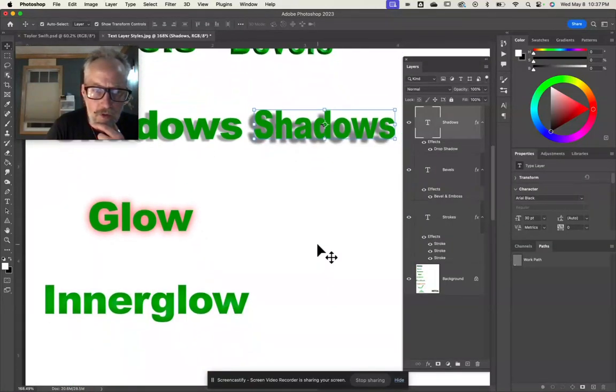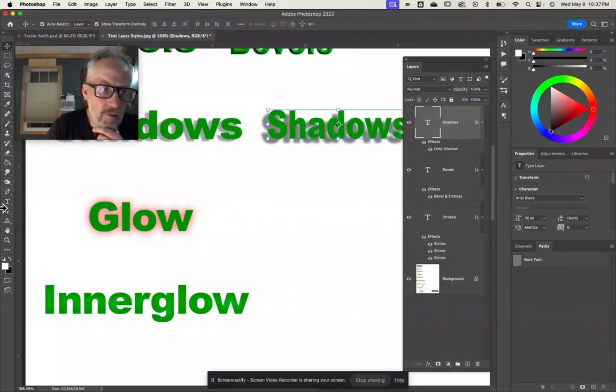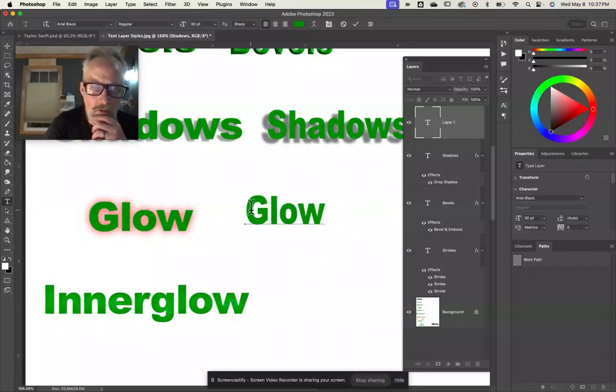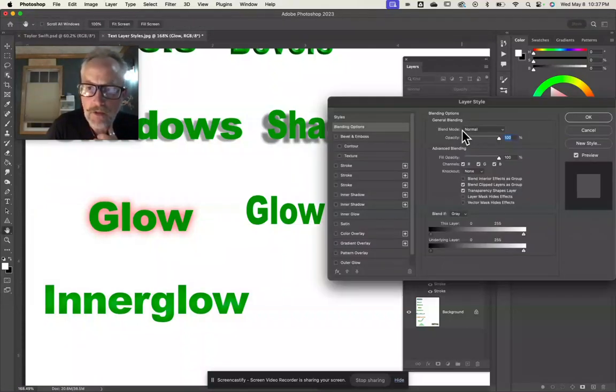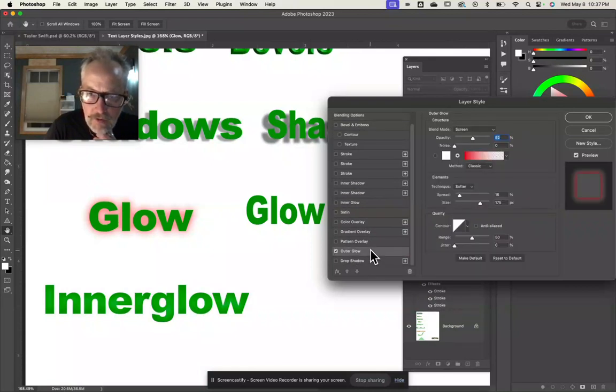Okay, going on to the next one here, we're going to type the word glow and move this guy. Get back over there, get my typography tool here again. I'm going to type the word glow. Again, double click, layer style. This time we want to do an outer glow. So it's right down here, outer glow.